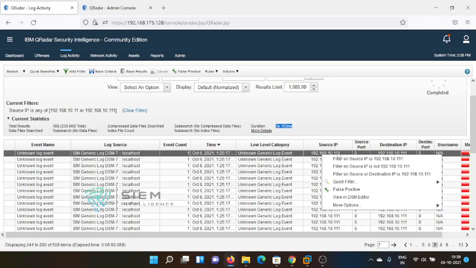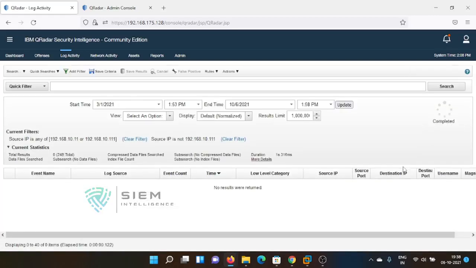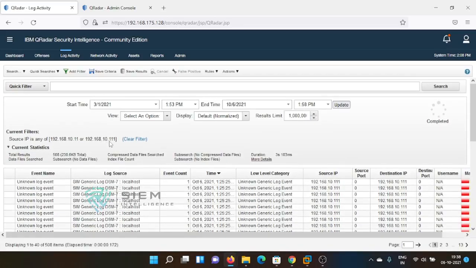Now what will I do? I'll select something like filter on source IP is not 192.168.10.111. Why? Because I want to see the activity of 10.11. That's the reason I have selected two IPs. So now I selected source IP is not 192.168.10.111. Now we will see whether logs are there with respect to 10.11 or not. See, with respect to 10.11 there are no logs. So we got confirmed that there are no logs with respect to 10.11. There are only logs of 192.168.10.111 activity. There was user activity found, source IP activities were found with respect to 10.11.